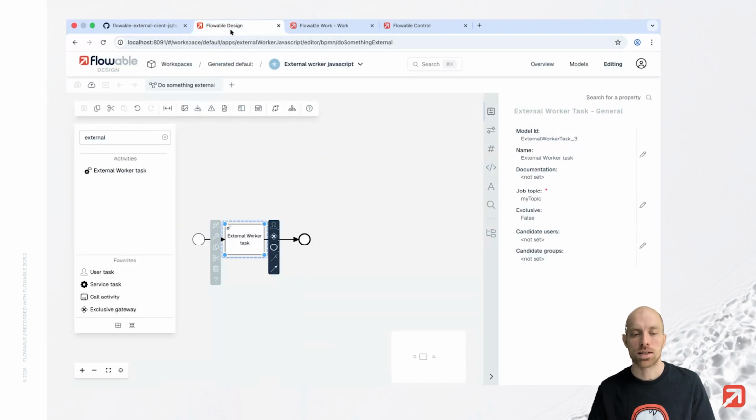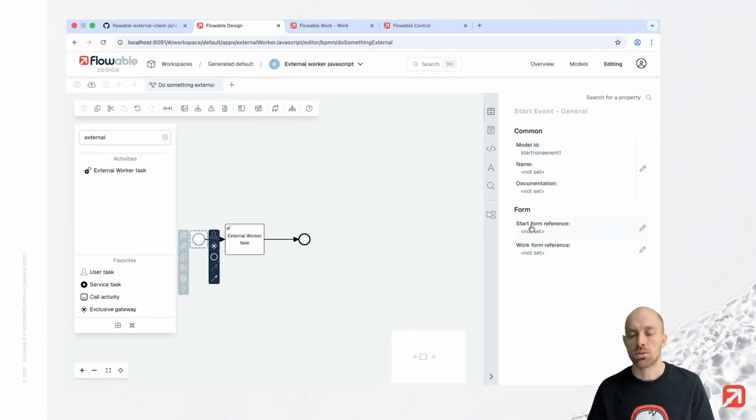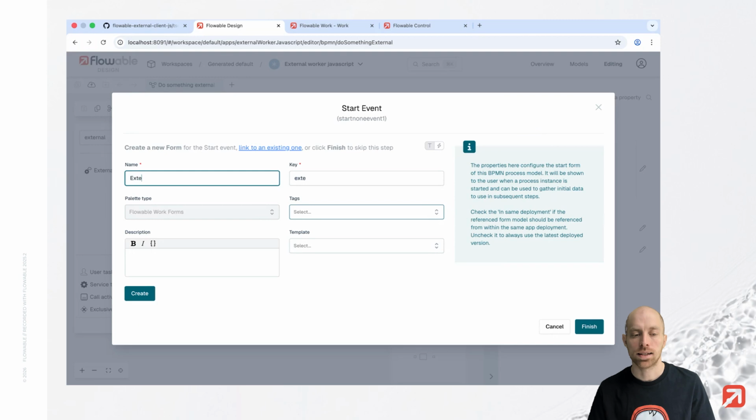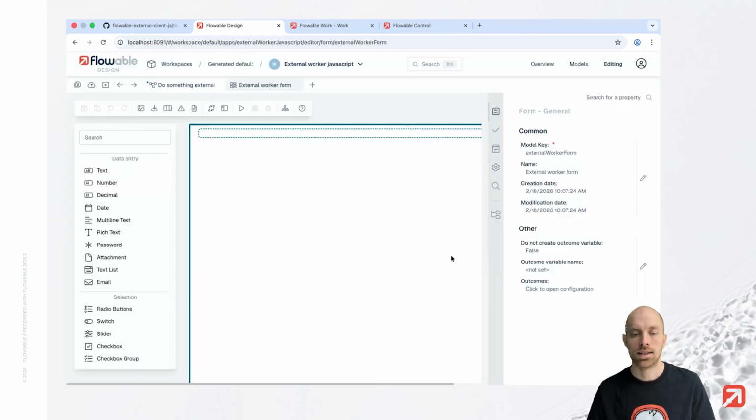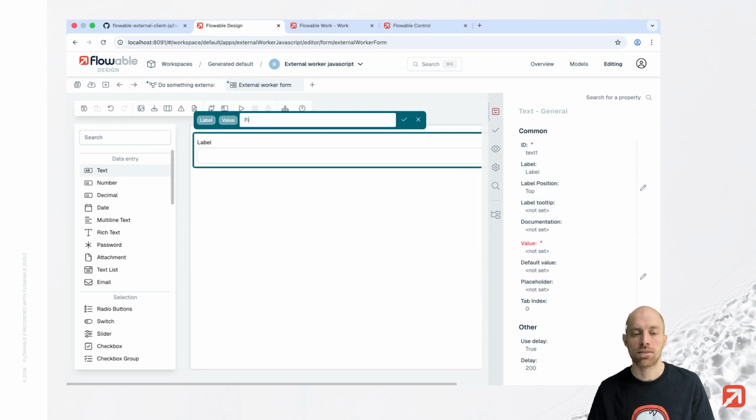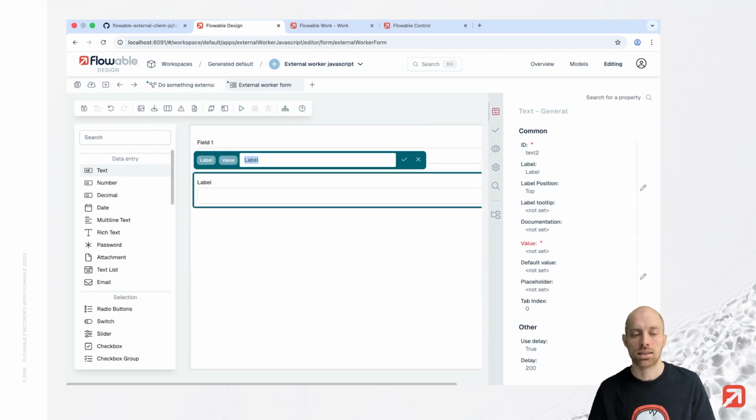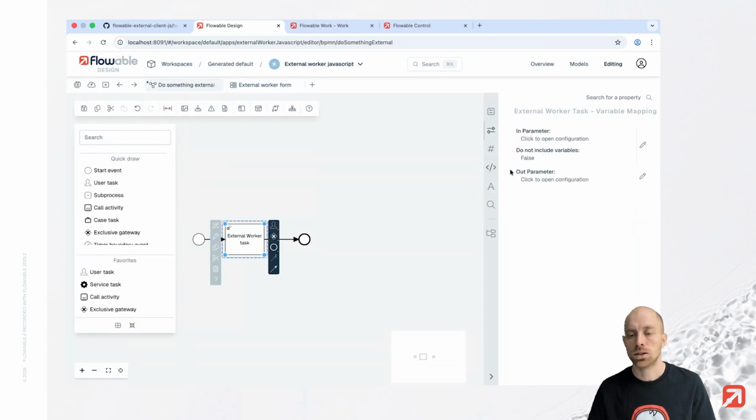And therefore maybe we start in Design. We just go over here. Here we have the possibility to provide in parameters and out parameters. First, I'm going ahead and just creating some variables. So that's my external worker form. And let's just say here we have a field 1 and a field 2. Obviously, you can be more creative here as well and just give them more useful names.